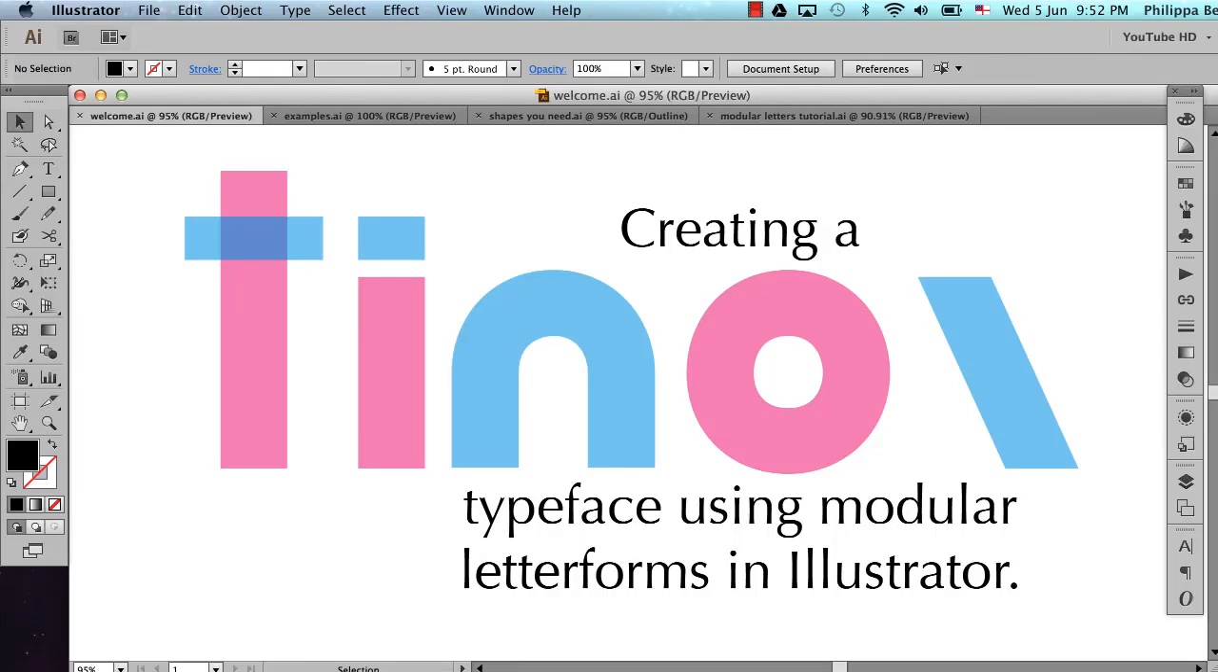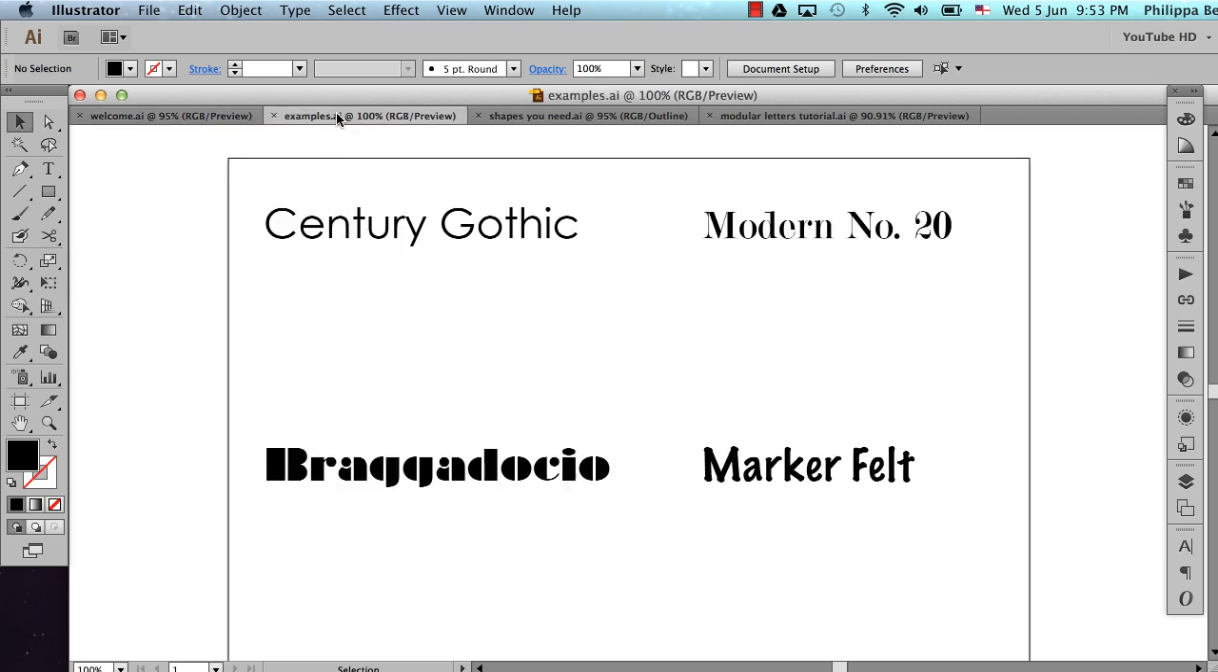Today we're going to be talking about creating a typeface using modular letter forms in Illustrator. My name is Philippa. I'm using Illustrator CS6 on a Mac. So I'm going to show you some examples of what we're going to be looking at making. Here are 4 typefaces. You may have them installed on your machines already.